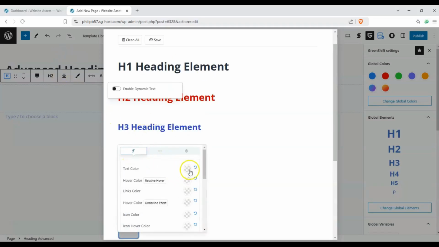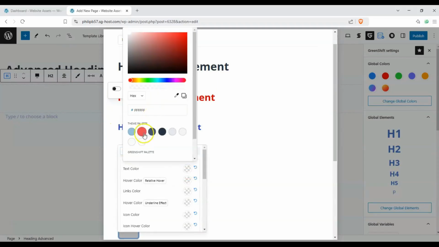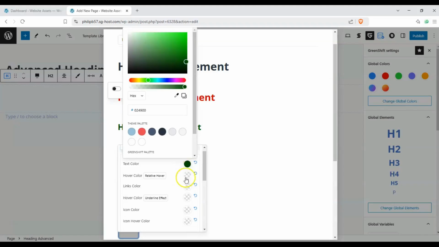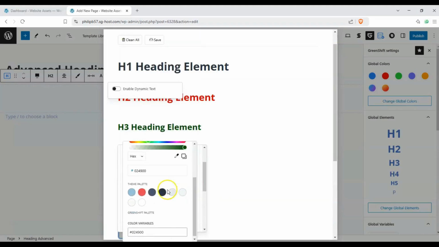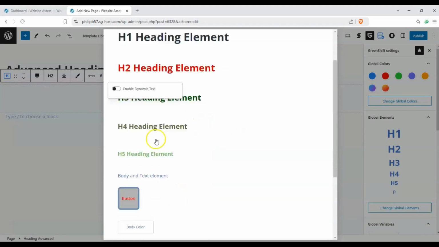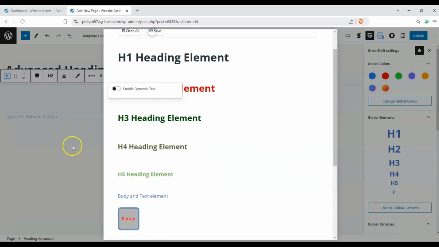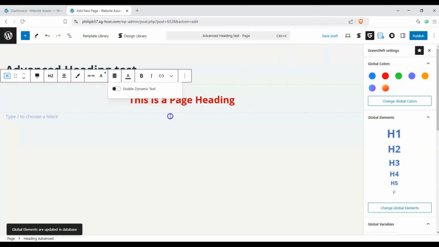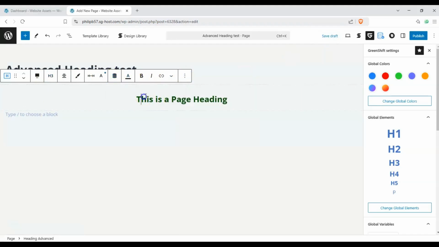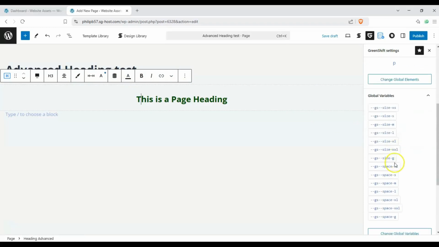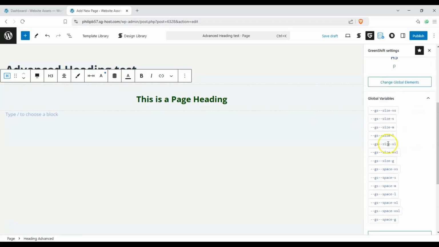So let's say heading 3 here is set up as blue. Let's set it up as dark green. Okay, and let's go ahead and save that. And now, okay, we can exit this. Now, if we change this to heading 3, it'll be green, right? Oh, okay. Now, we can also change the global colors and the variables for how big and small they are.